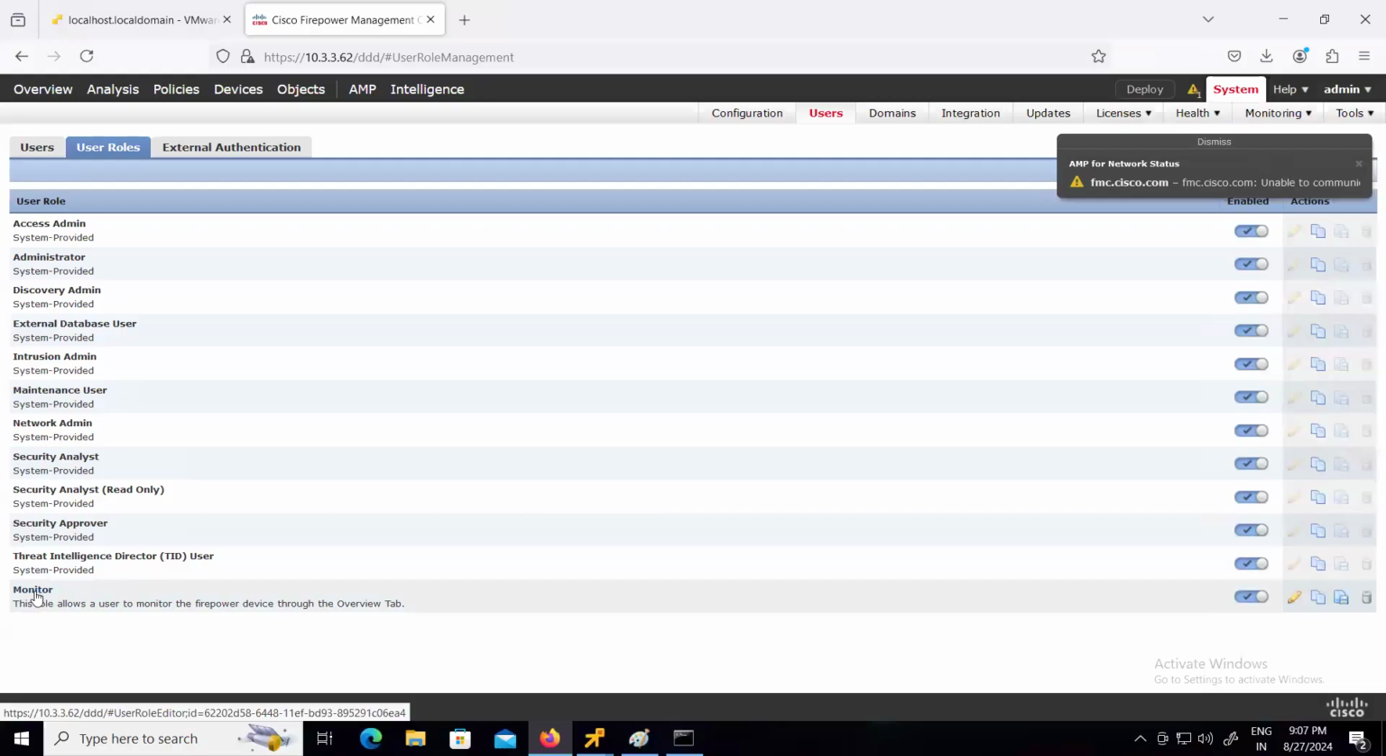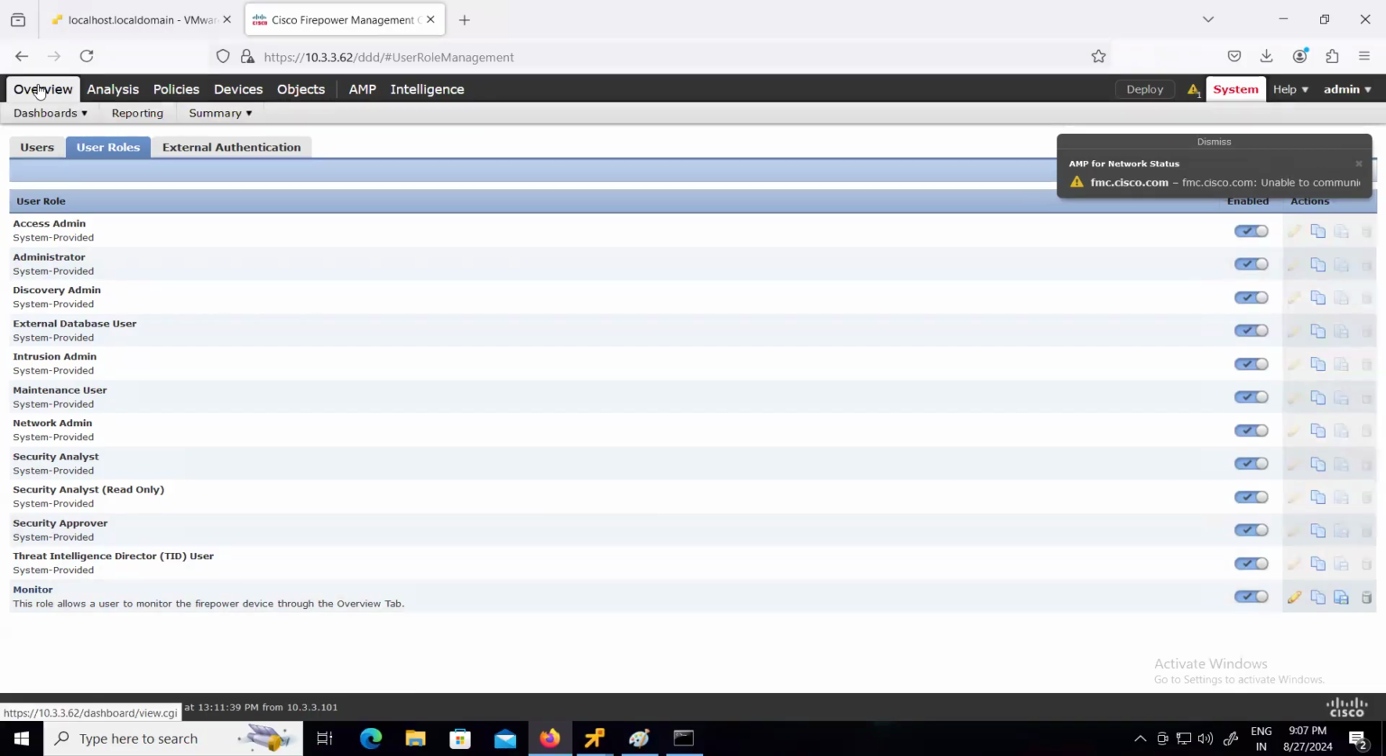And you see, I have a user role that is having the name monitor. And this role allows the user to monitor the firepower device through the overview tab. That means only the overview tab. Okay.